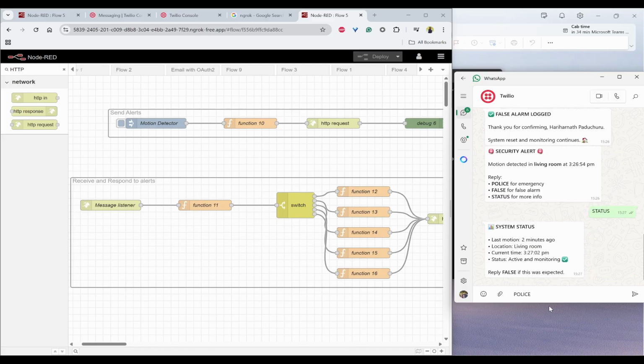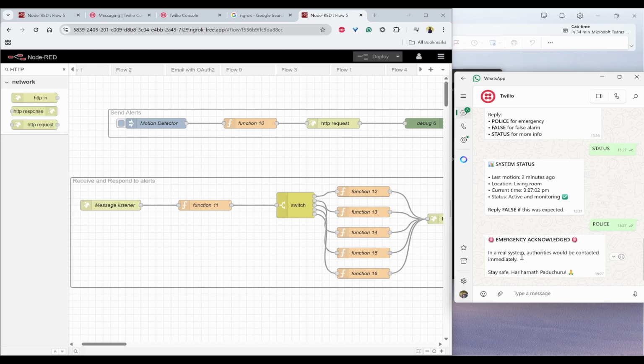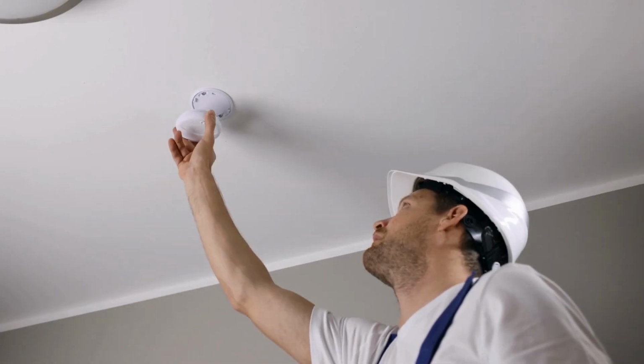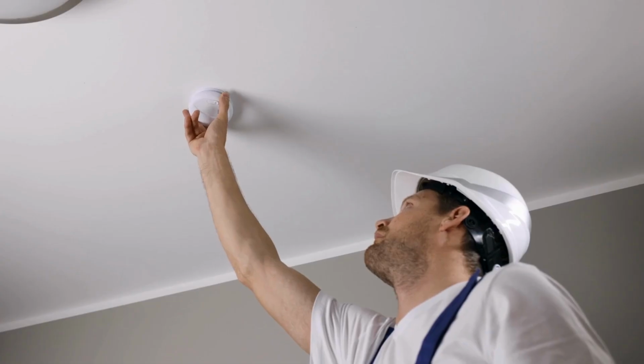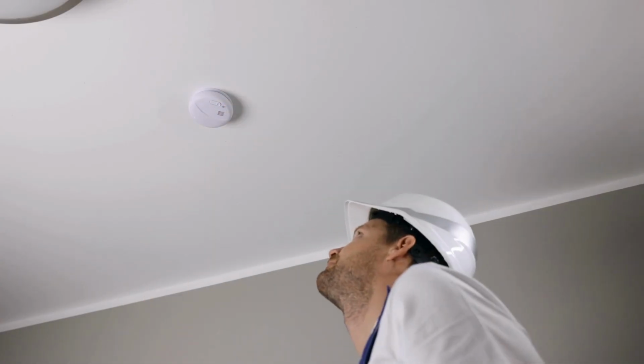In this video, we'll simulate the motion detection part and focus on how to send real-time alerts to your phone and even reply with simple commands like status, false or police, all from WhatsApp. In an upcoming video, I can also integrate a real sensor to detect the motion. So without further delay, let's get started.